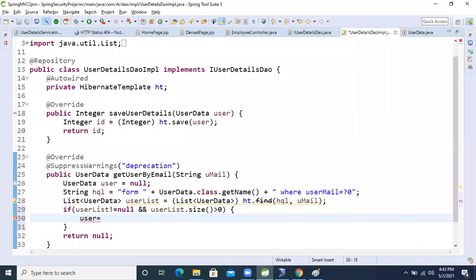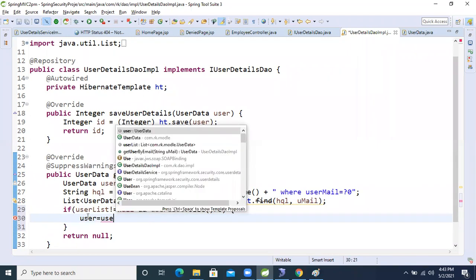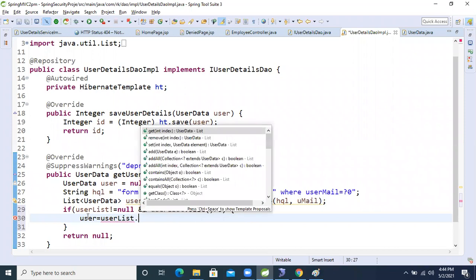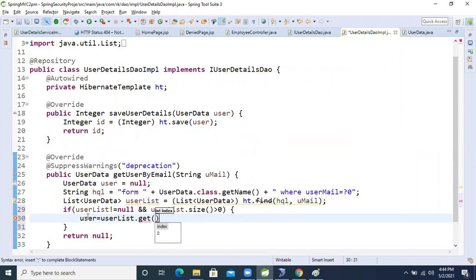Then the user list, right? What is the first index value? So dot get, index 0, right? Okay, this is the logic. And what will we do now? Again we will return this user.